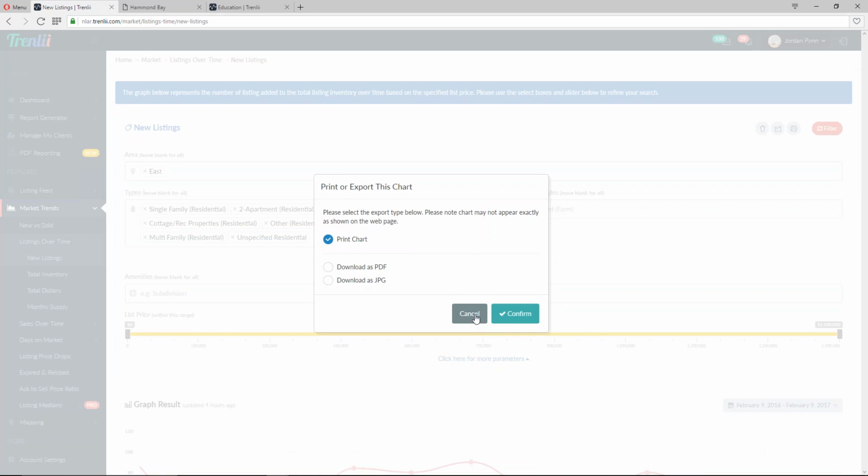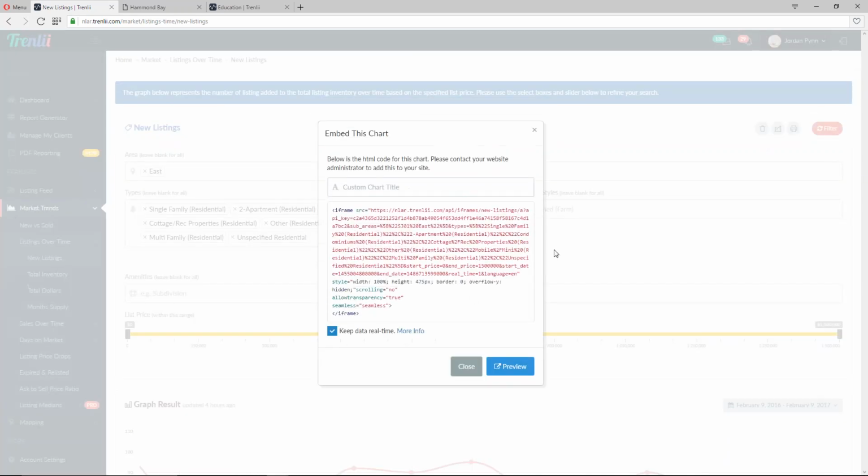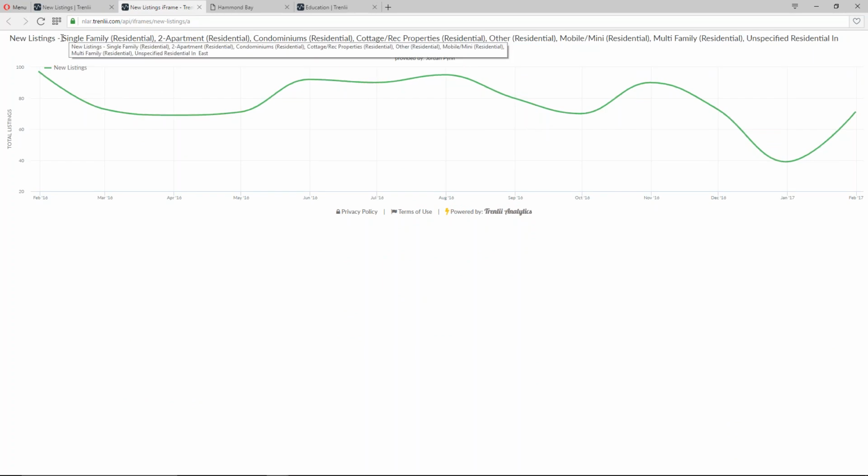But these are also the embeddable charts. So you could embed these on your website if you'd like, and that would just be that embed chart option there, and it's the copy paste iframe code, and I'll show you just a preview of what would show on your website then. So you've got that last filtered line, and the definition of each line would actually be right up at the top.